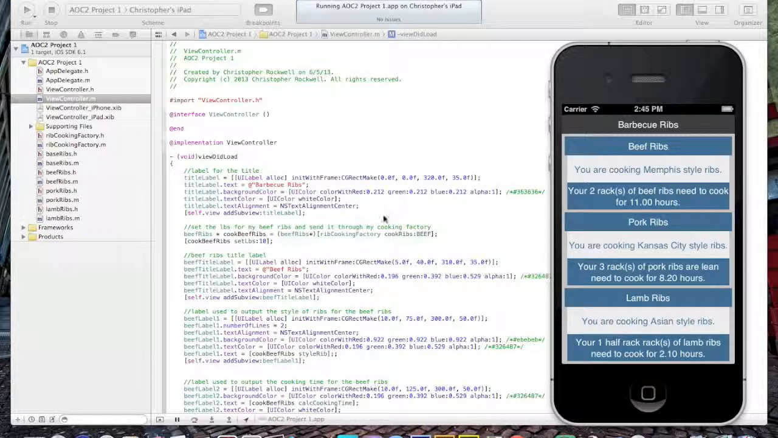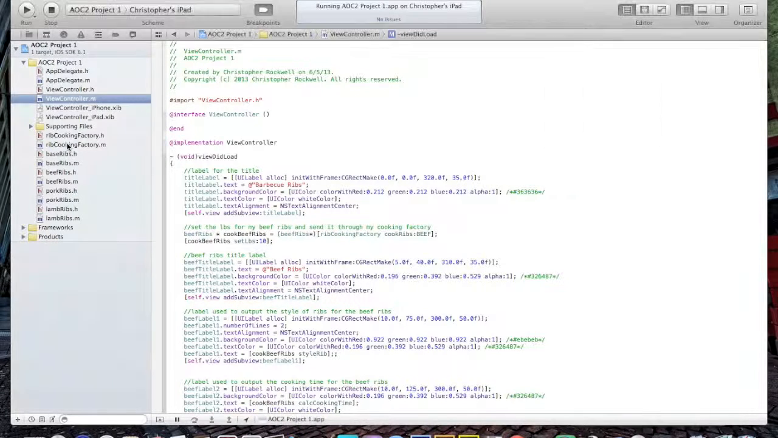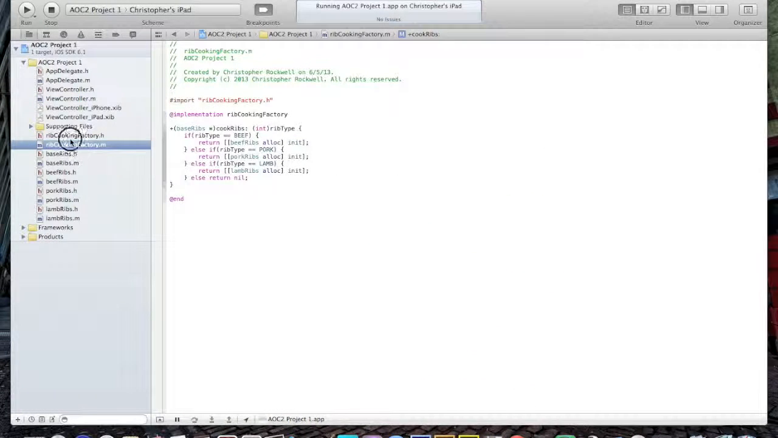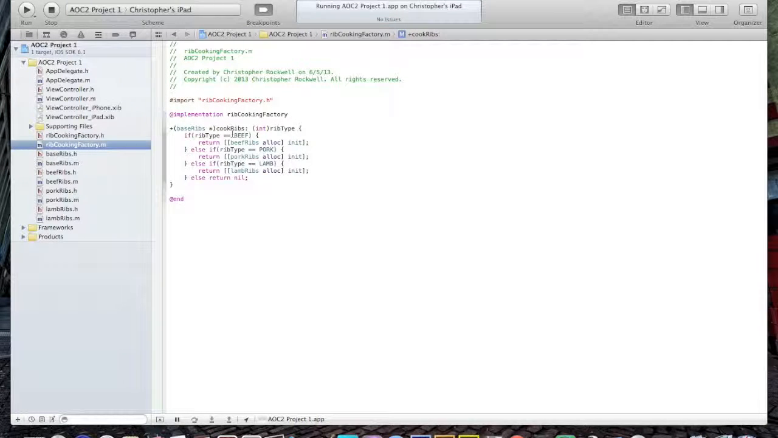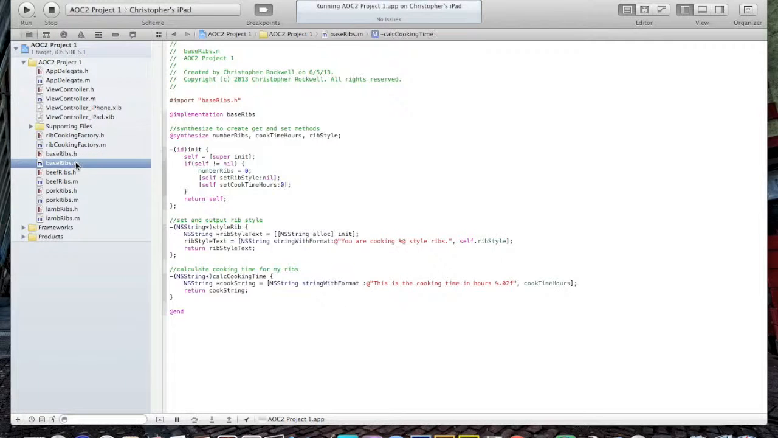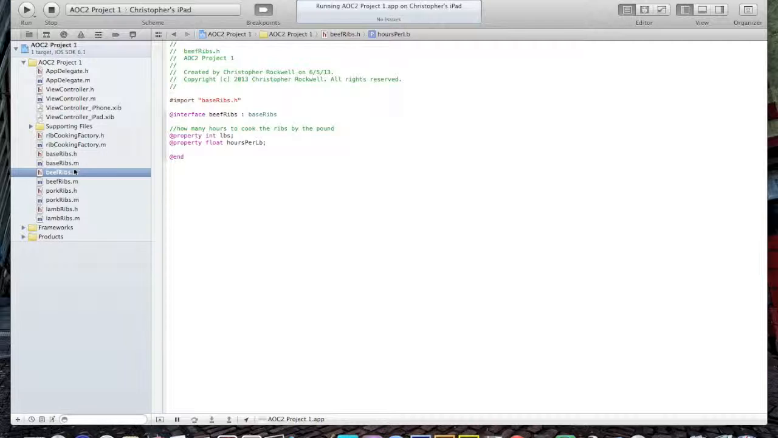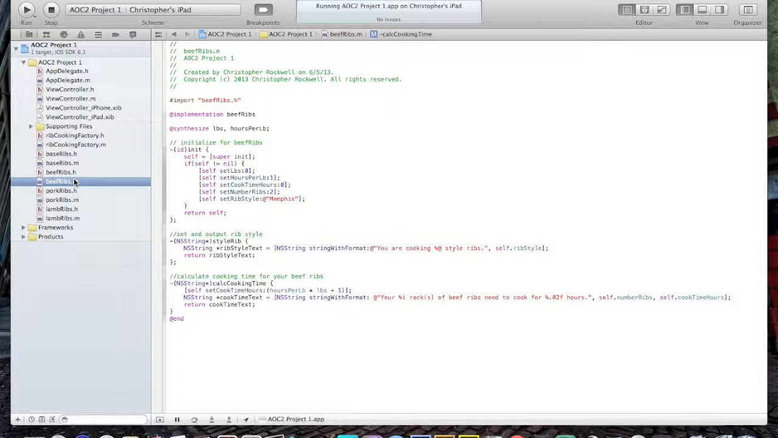And what I did is I went in. Of course, I made my factory. And it's the rib cooking factory, and the cook ribs function gets a type of ribs. The three types of ribs I have is beef, pork, and lamb, and then that breaks off into my subclasses and gets all the information. And the way I differentiated each subclass is I went in and based the cook time off different variables.